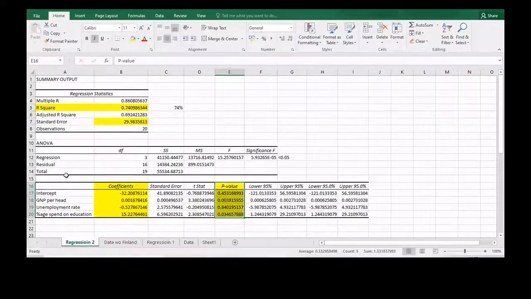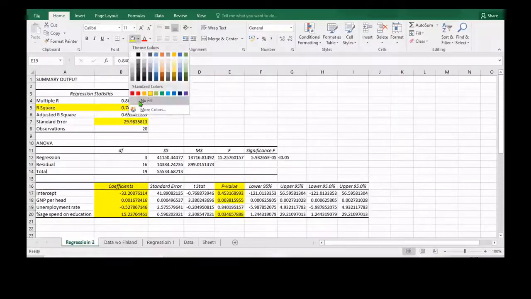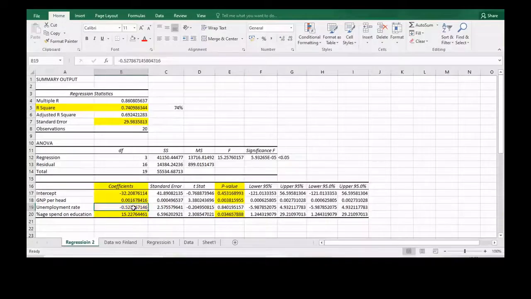Now look at the p-values for these independent variables. GNP per head was significant even in previous output as well, but unemployment rate still remains insignificant. The value is greater than 0.05, and percentage expenditure on education has become significant because the p-value is 0.03, which is less than 0.05. So in the previous output, there was only one independent variable significant. Now there are 2, and our R square value has also increased. This model is more accurate in predicting the outcome as compared to the regression 1 output.